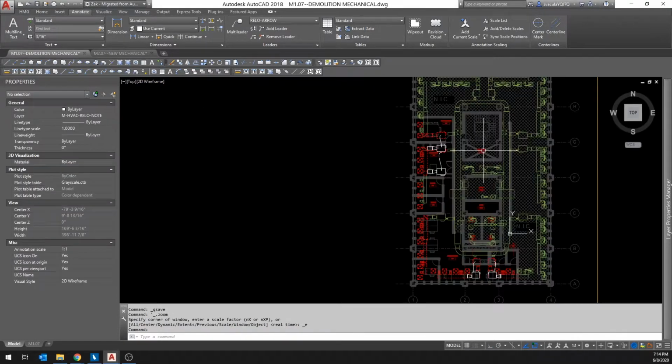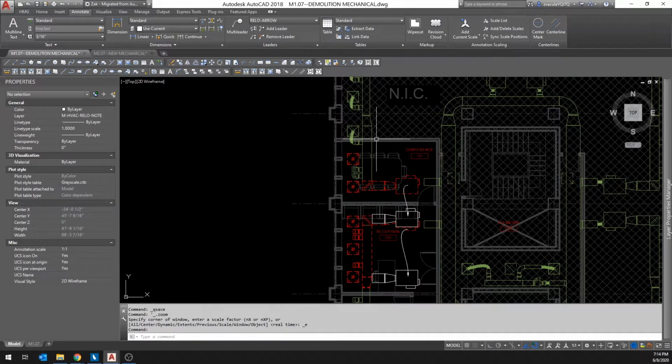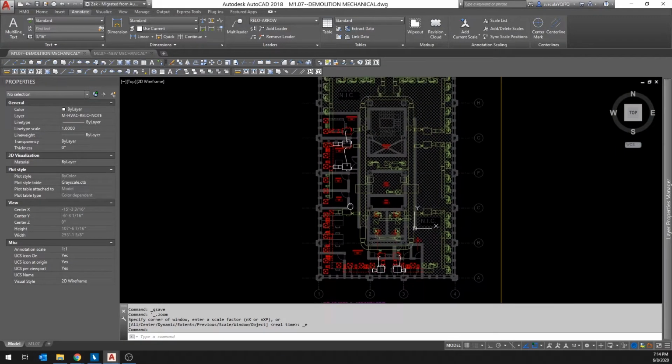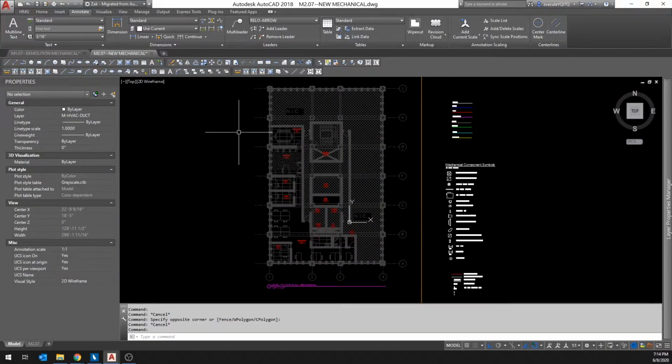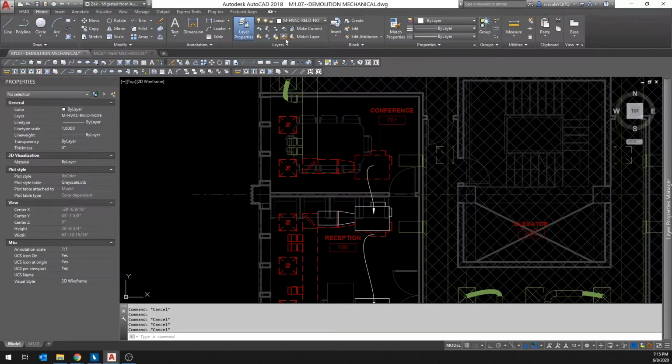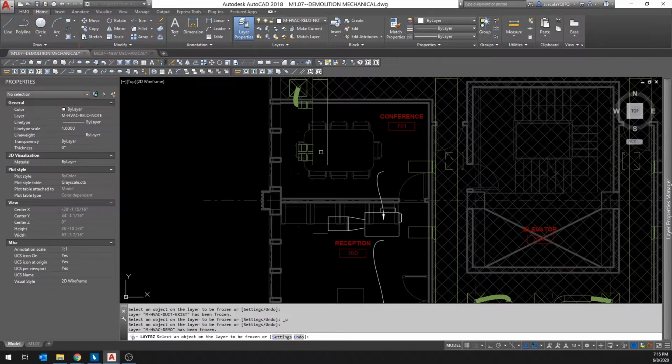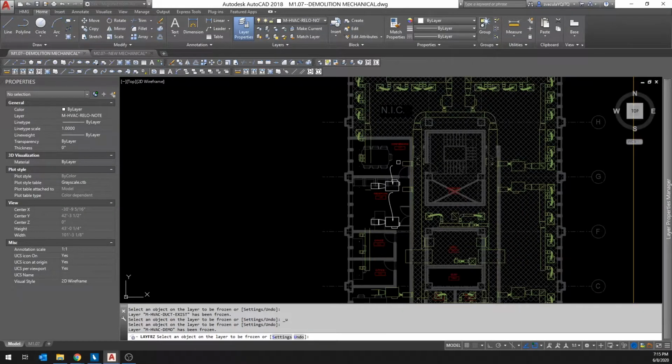But the first thing we want to do is grab all of our existing stuff, excluding the demo layers, and move it over to our new mechanical plan. So I'm going to use the freeze. The freeze is in your layer, freeze right here. I'm going to freeze the demolition, and it will either turn off completely or turn to a light gray, where you can't edit it.